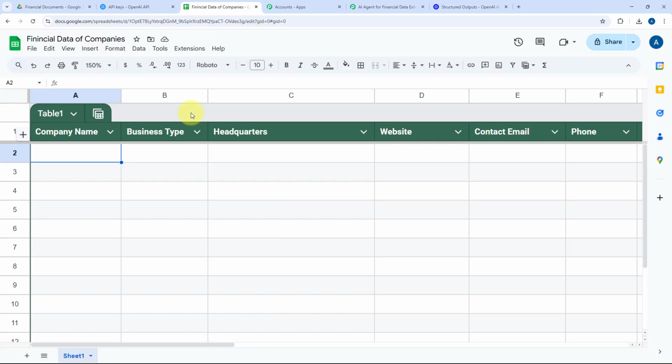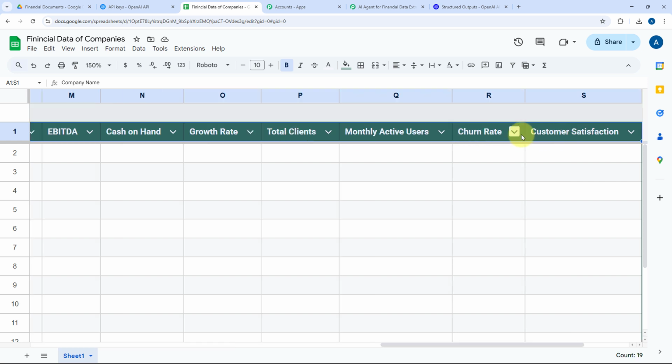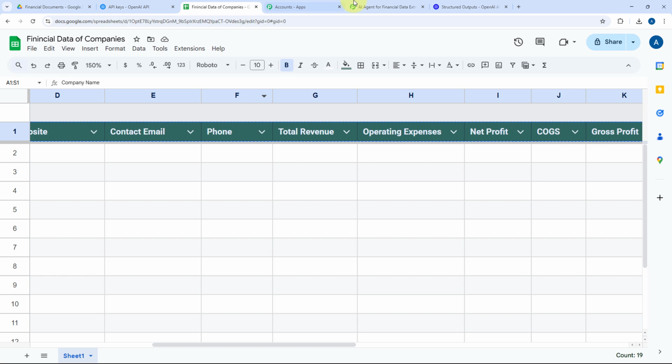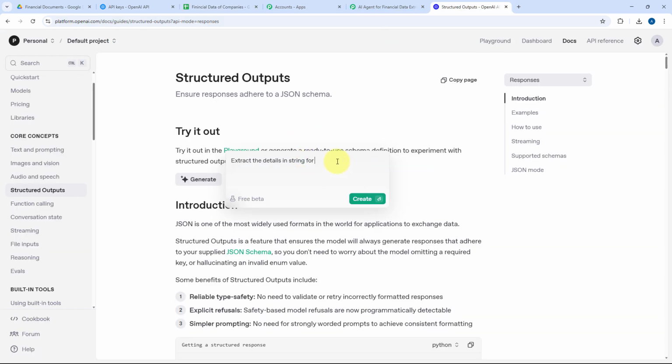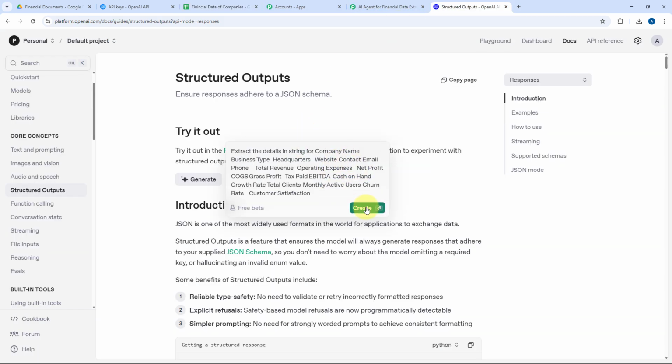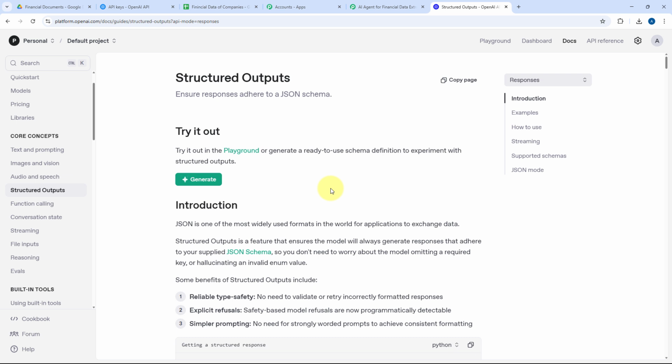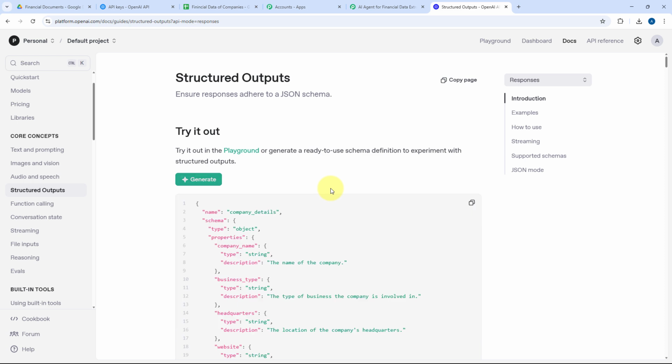And here we have basically created a Google Sheet with all the headers. So what I'm going to do, from my Google Sheet, I'll just copy all the headers, all the column headers, and paste them over here. After pasting it, just click on create. And as you click on create here, you can see that using the structured output tool of OpenAI, a JSON schema will be created within seconds and we will get the JSON schema over here. So you don't have to create the complete JSON object all by yourself.